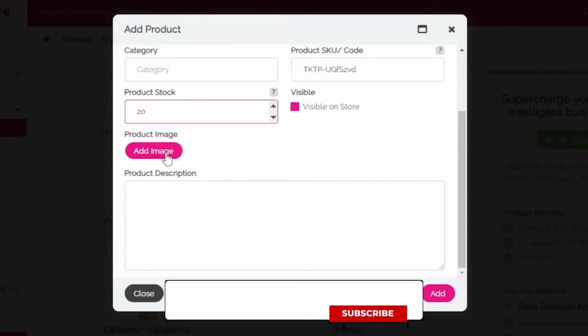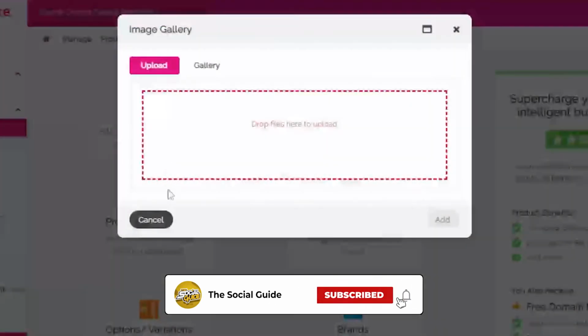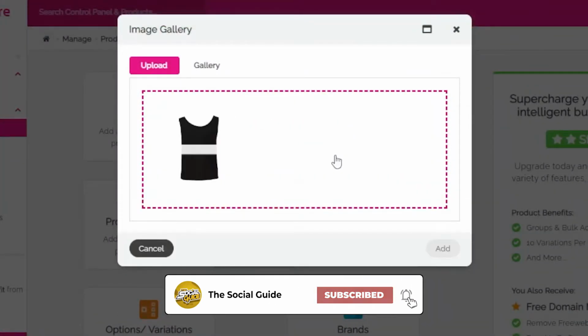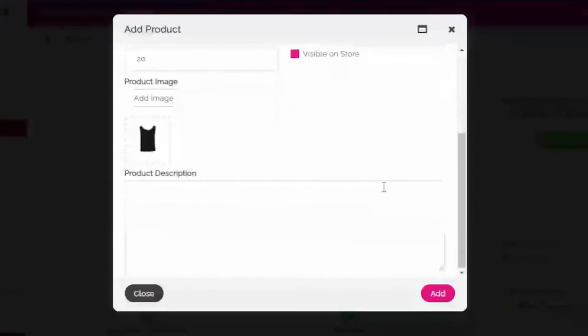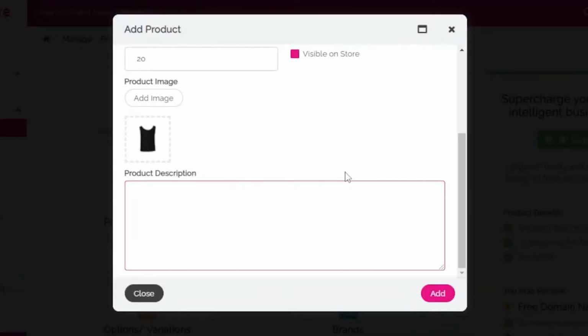And then you can also add an image. This is pretty important so that people have more visualization of the actual visual of the product. So just click on add after it uploads. And you can also add in the product description for the customers to read more details about your product. So let's just type in stylish black tank top. So let's just click on add so that particular product will be added to your website.